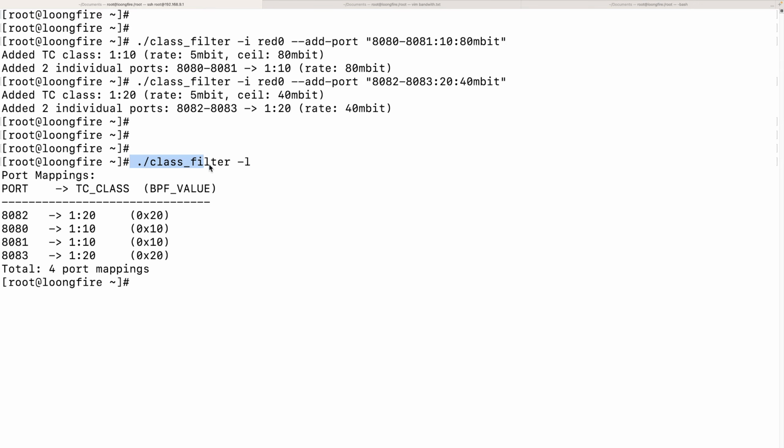So this command actually lists the BPF map keys and values. Here the key is the port. So port 8082 maps to class ID 120, which would be a 40 megabit per second limit. And port 8080, the key, is associated with class 110.